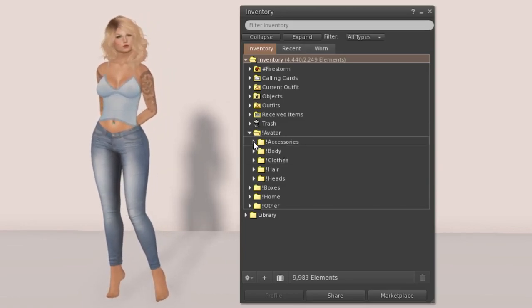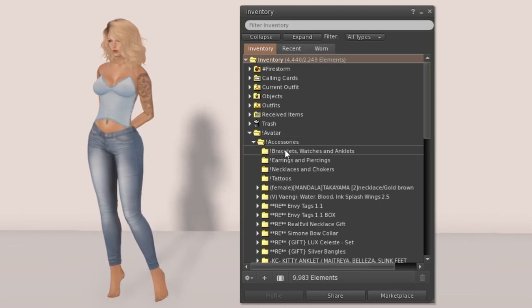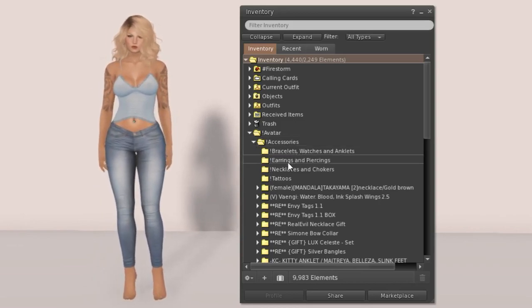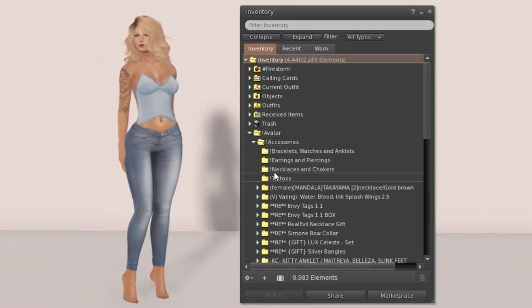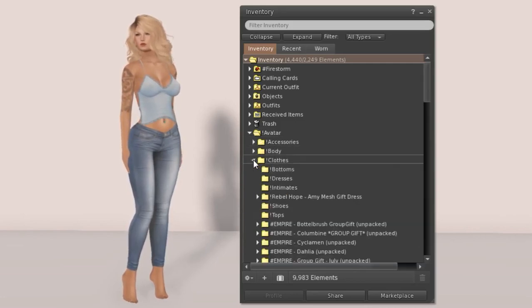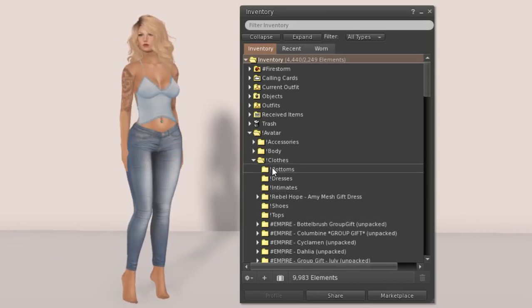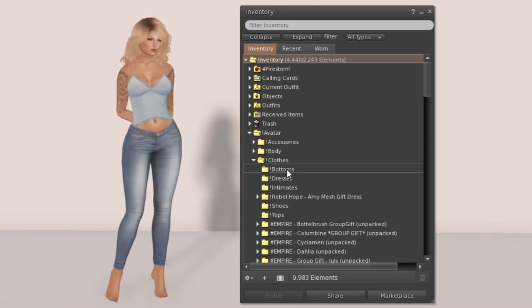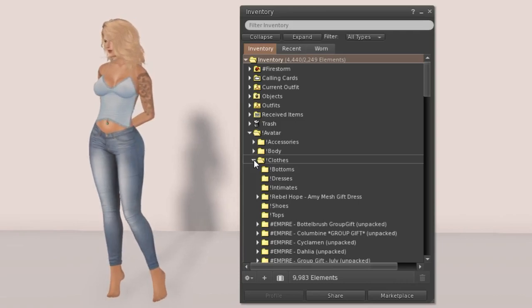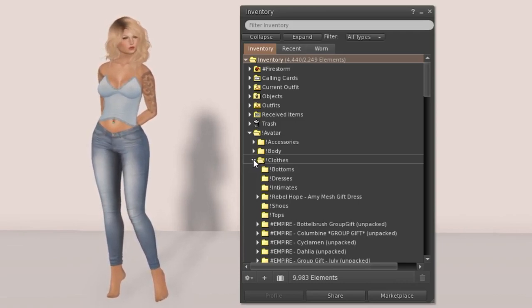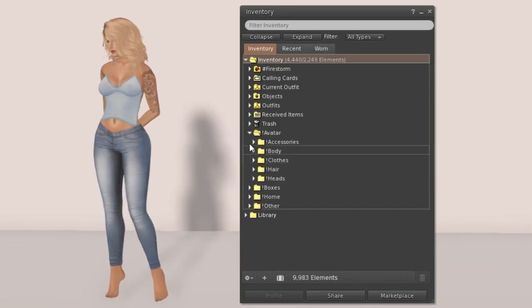And I've done that with a couple of them, which is accessories. I've made main subfolders for bracelets, earrings, and piercings, necklaces, tattoos, etc. I also did that in the clothes folder. So I've got bottoms, dresses, intimates, shoes, tops. And eventually we will create subfolders in our bottoms folder, which for me it's going to be pants, shorts, and skirts. For you, it'll be probably something similar, unless you don't wear skirts. So it'll just depend on what kind of items you have.